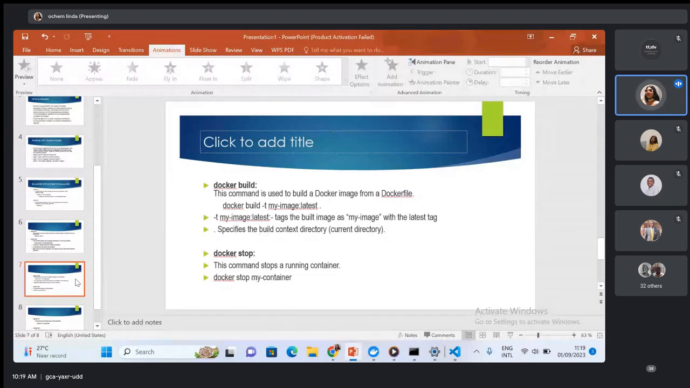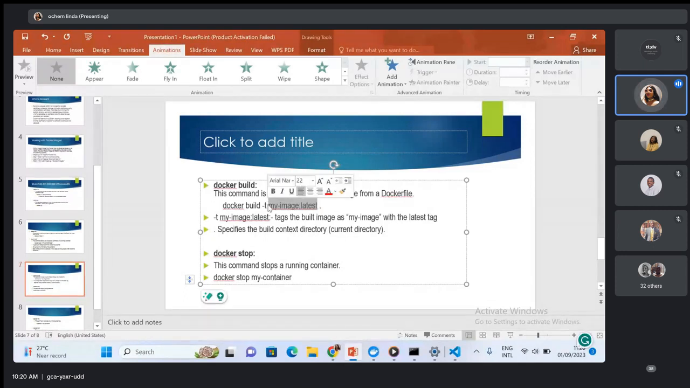The command you use to build your image is docker build -t my image. The my image is the name of your image, what you want to call your image, followed by a colon and latest. So if I call my image my app, I would say docker build -t my app, then you put that colon and latest.